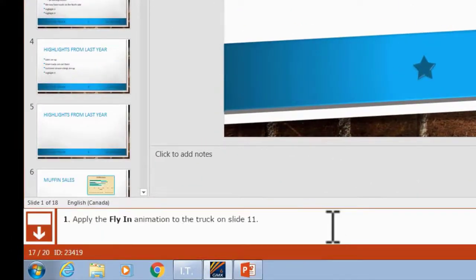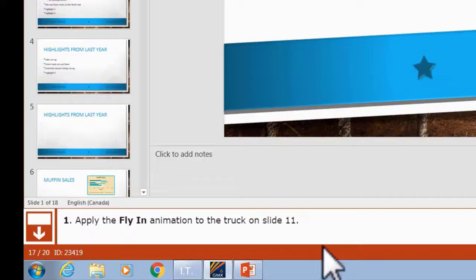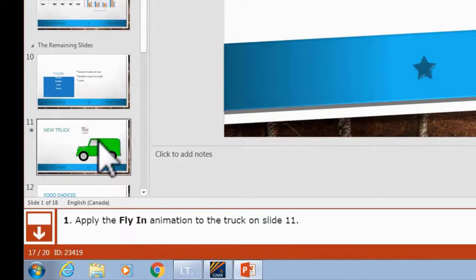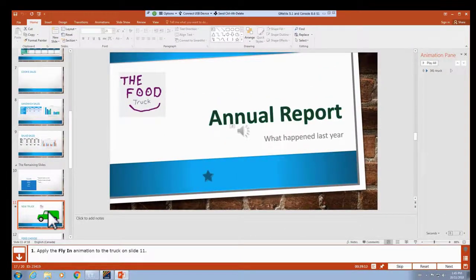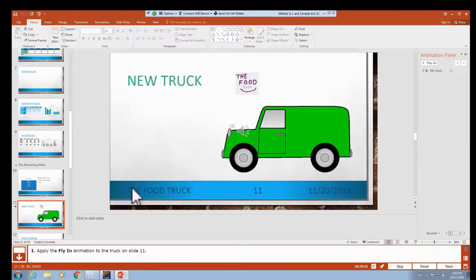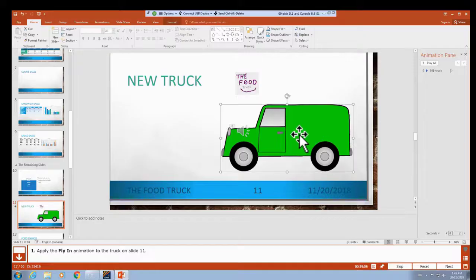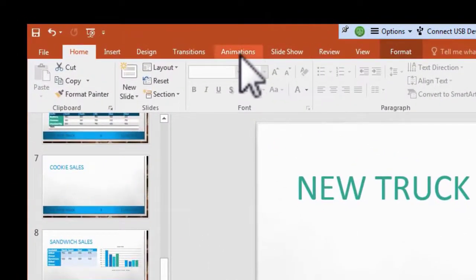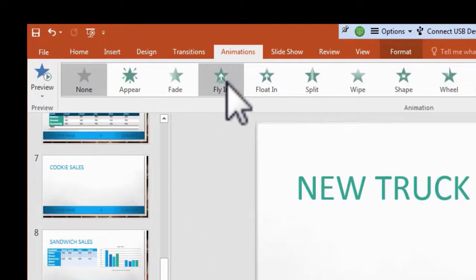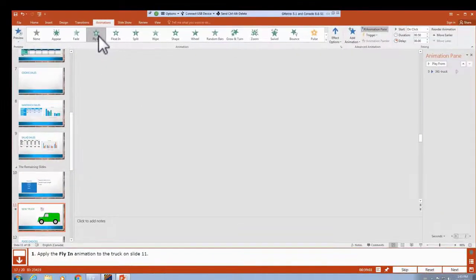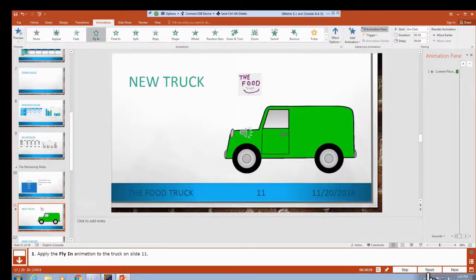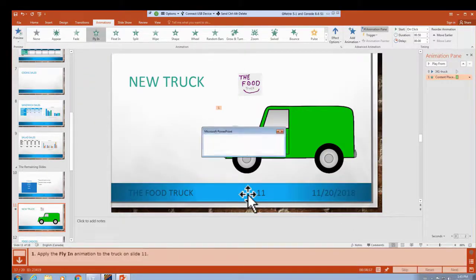So our next question is apply the fly-in animation to the truck on slide 11. So first go to slide 11, and then we're going to click on the truck. It's an easy mistake to make that when we click on something like this, we add a transition instead of an animation. So it's an animation and fly in. Don't add a transition to the slide. That doesn't move the truck like that. So fly in, we don't even have to change the effect options. Just fly in, leave it like that.